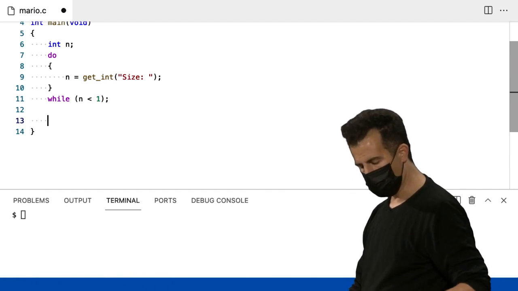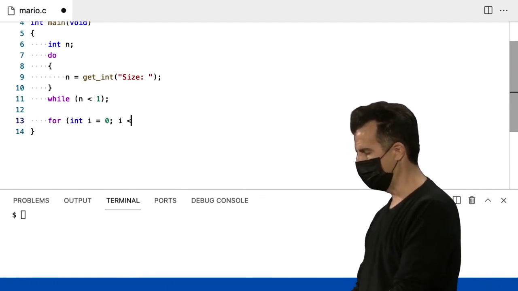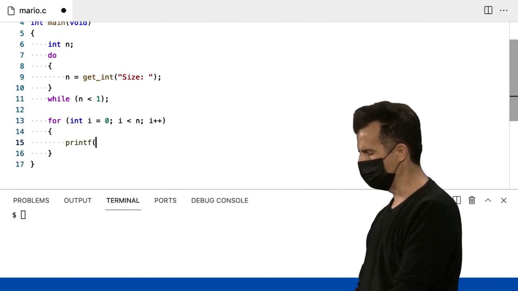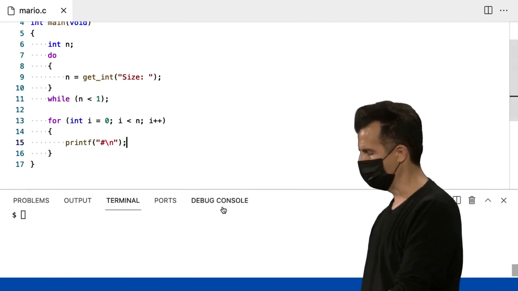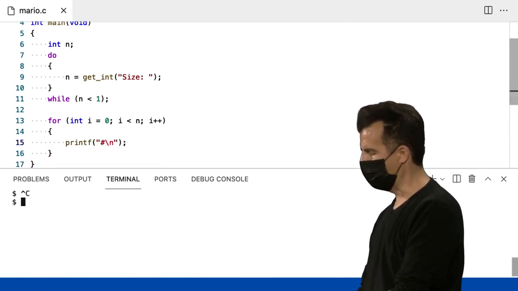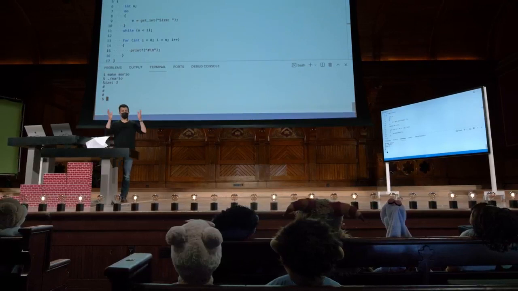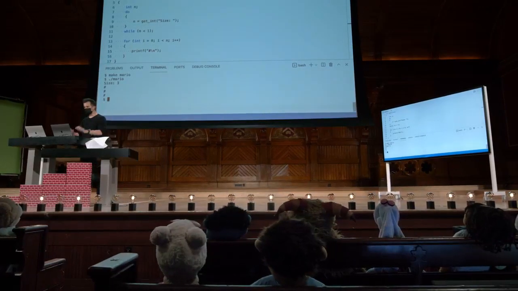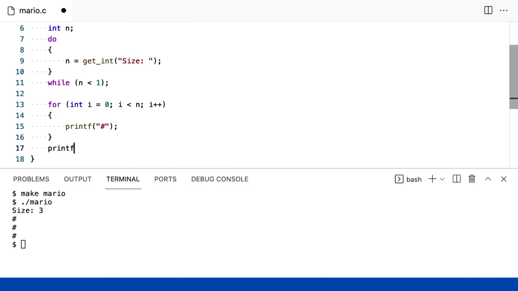I'm going to print out, how about for int i gets 0, i less than n, i plus plus. Let me just keep it simple and print out something like this: just a single hash symbol, that is a brick, and a new line after it. All right, let's make Mario, run Mario of 3. OK, that's close to being it. I've got a column, but I need it to be wider. So the solution last time was to get rid of the new line and then maybe put the new line here, out after the loop.